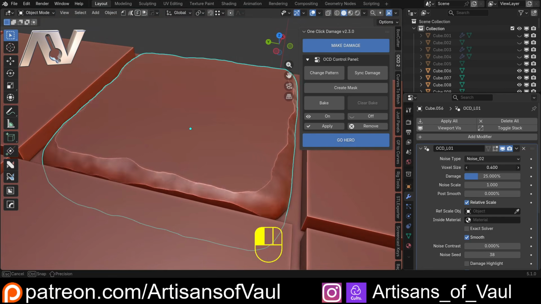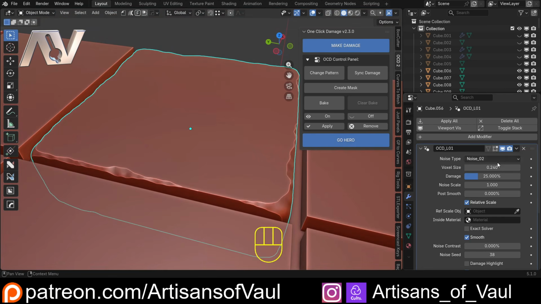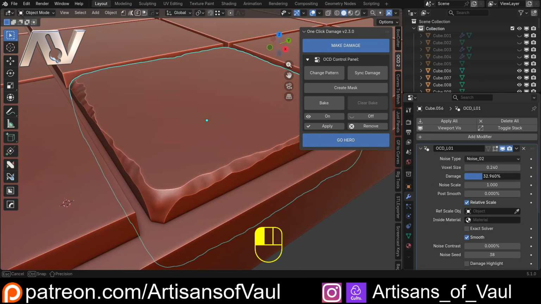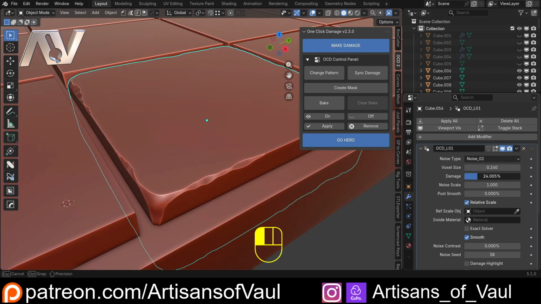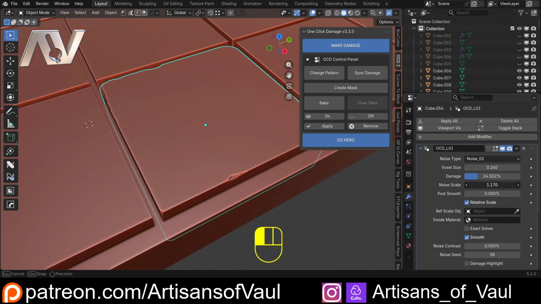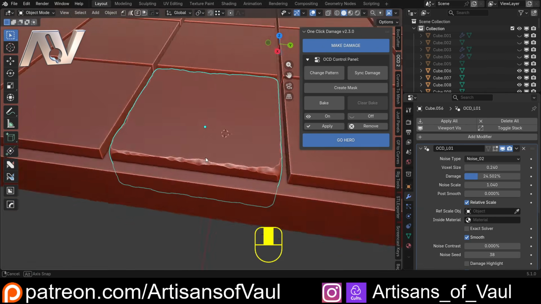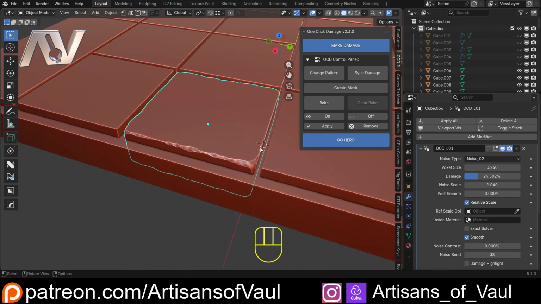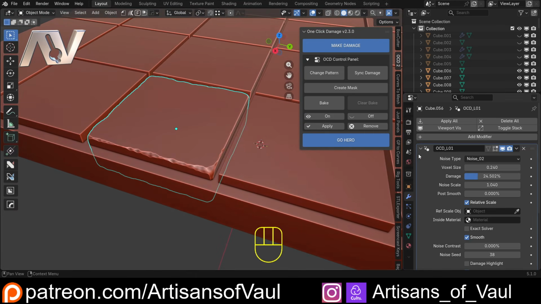You can do things like changing the voxel size, which is going to change how detailed everything is. That's worth knowing because it can change how demanding this is on your computer. We can change the amount of damage to make this bigger or smaller. I generally try to not go too far. Again, scale will actually not make it more or less damaged. It just sort of adds another bit of variation, I find. And they're generally the ones that I play around with. So we get these nice little chips. And then once you're happy with this, you can click apply.